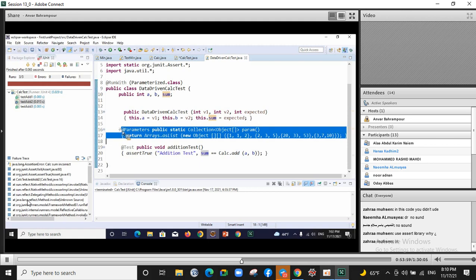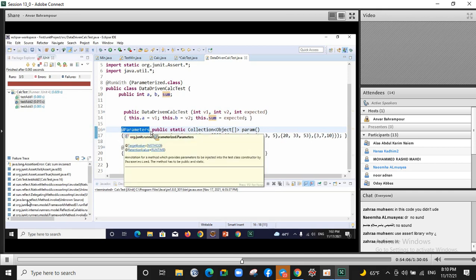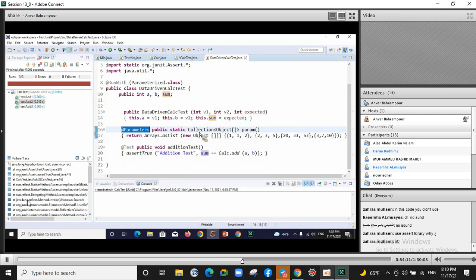And we should define our test cases in a method which should be annotated with @Parameters. And the return value of this method should be a collection of our test cases, a collection of objects in which each object is a test case.